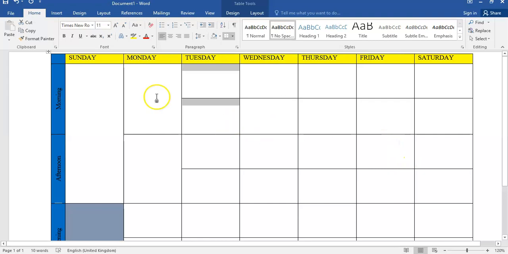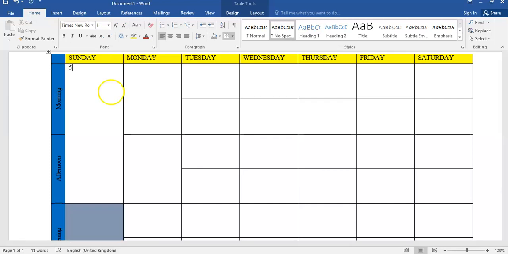So if, for example, here I have 5 over here, and here I have 2 here. Okay. Now this cell is named: this is column 2, so B, and this is row 2, so B2. Okay.